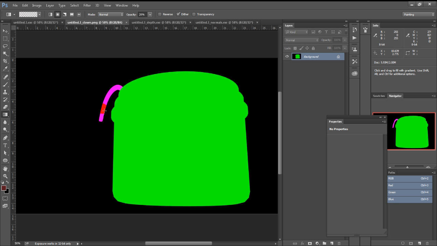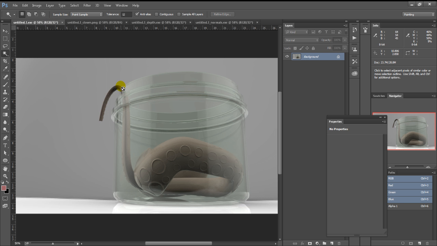So if I just want to select this, I could use my magic wand, which doesn't seem to be working, and I could pick that color, and I could use it as a mask to edit just that color, or just this color here. I also have the depth.